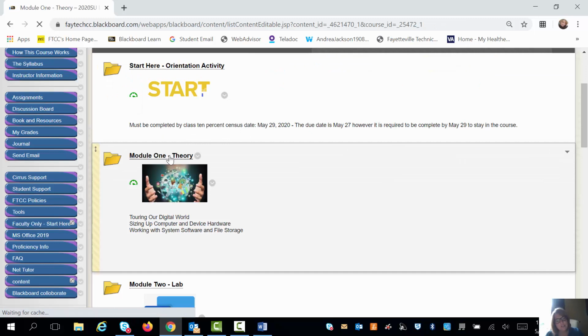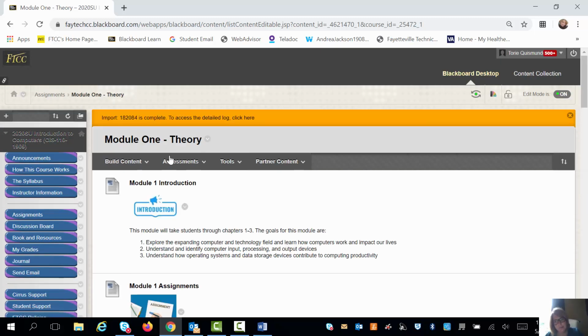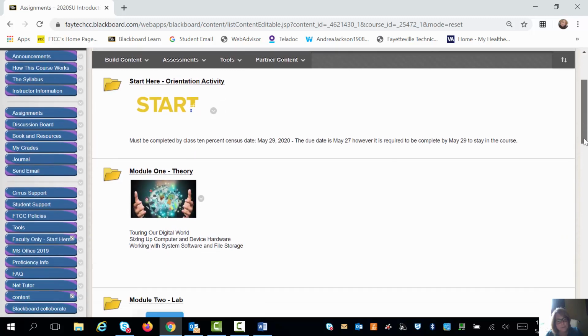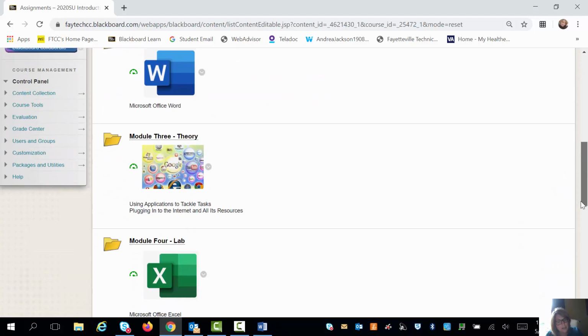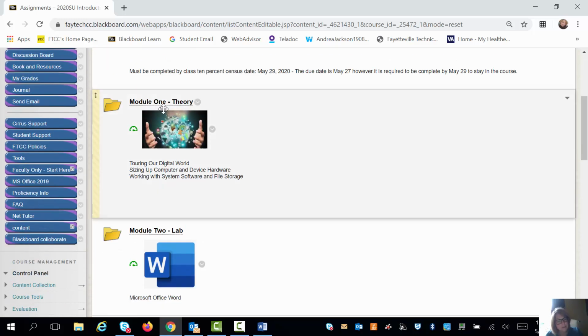So what happens in this class is you basically have 2 main categories of assignments. You've got theory assignments and lab assignments. They flip-flop every other one. If you haven't noticed it yet, you'll see under your assignments, they really do flip-flop. Module 1 is theory, Module 2 is lab, Module 3 is theory, Module 4 is lab. So you flip-flop through theory, lab, theory, lab.